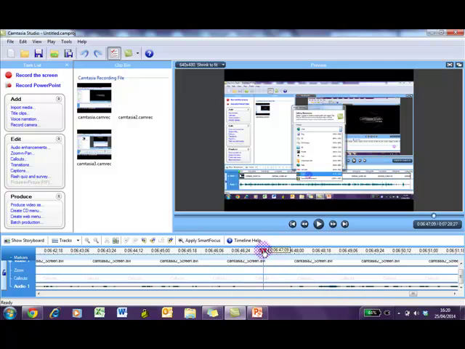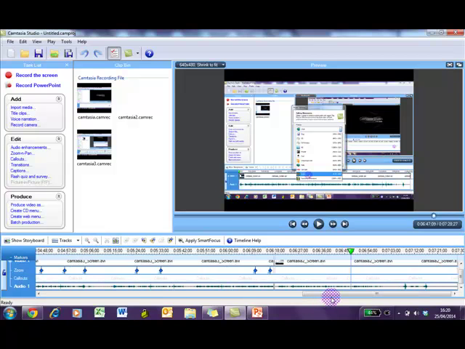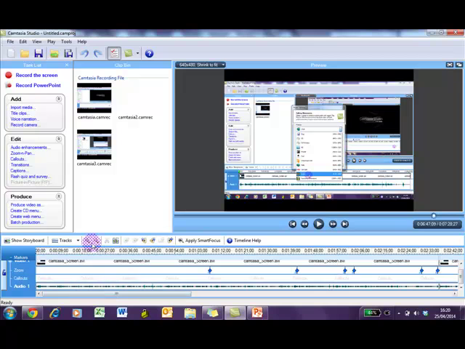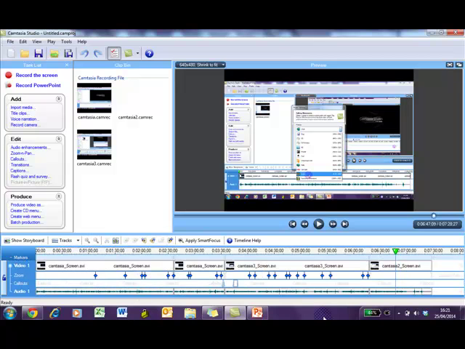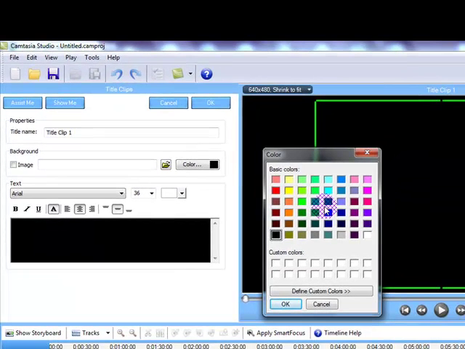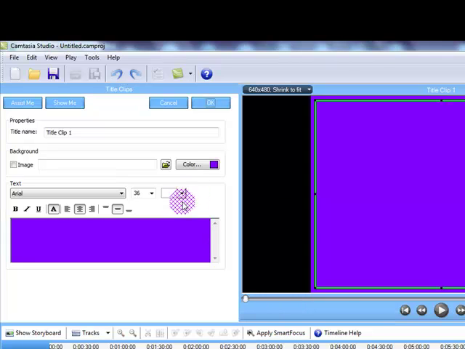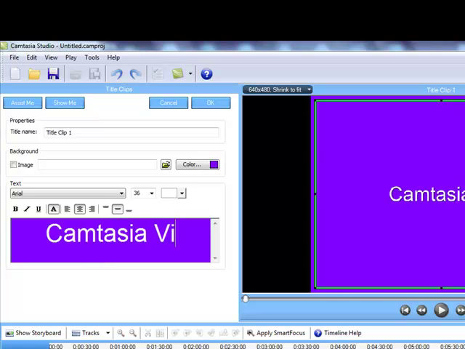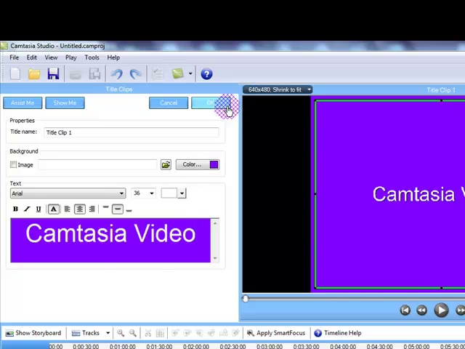Other things you can do then, so what you might like to do with your video is to add in a title slide. So there's no need to be zoomed in for this, you can be pretty zoomed out actually. So what you would do then, you would go to title clips, and you can change the colour of your slide. So for example, I'm going to go for a purple one, and I'm going to go for white writing, that's fine. I'll click in the box and I'll write Camtasia video. Then I just click OK.